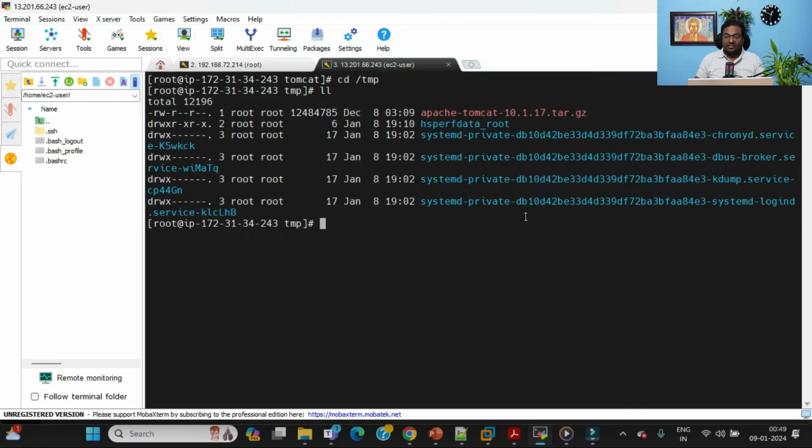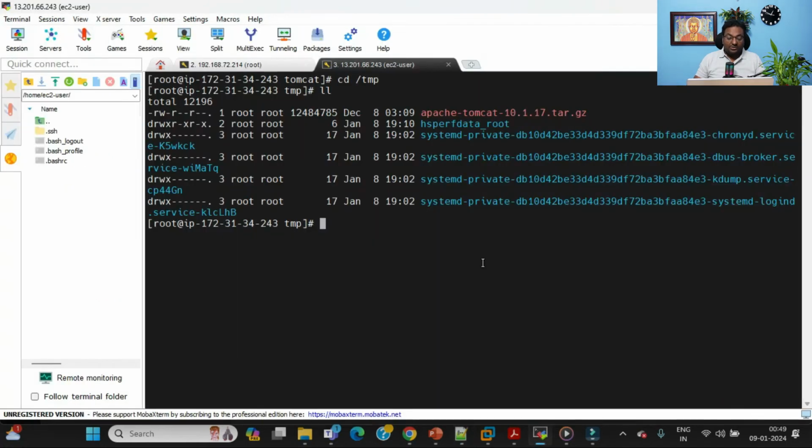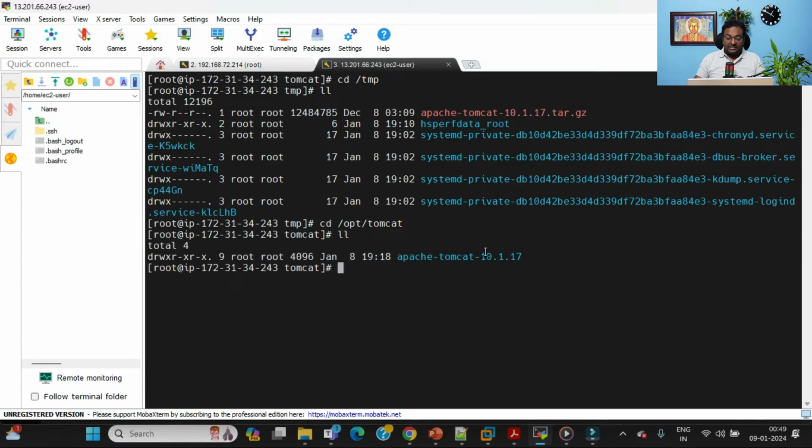So you guys are wrong. This is why you don't read the command carefully. What I have done here is I have untarred the file, and at the same time I have copied that into /opt/tomcat. You can clearly see from here, right? Just go to this path, and if you do ll, you can see your untarred file is here.